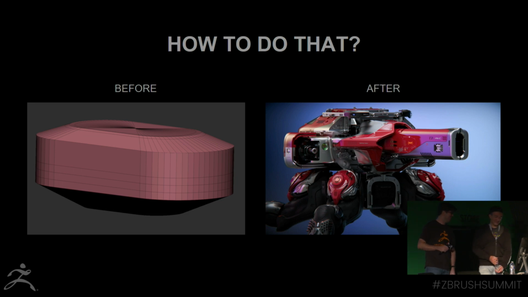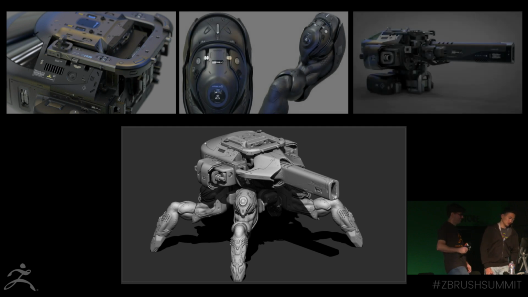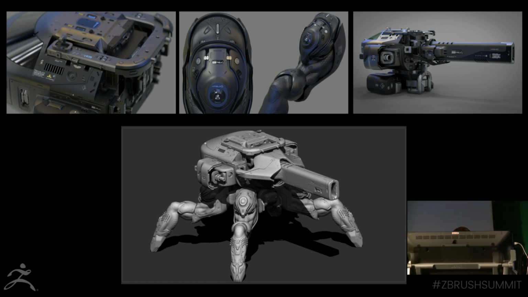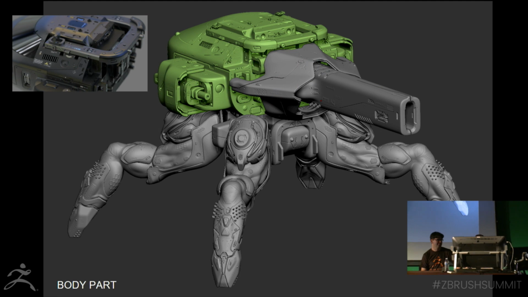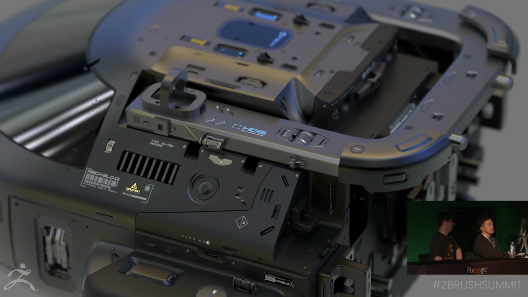Yes. Take the pen. Yes, I began this model from a cylinder. I'm going to show you in three stages. So let's start with the body part. As you can see, there are a lot of details.